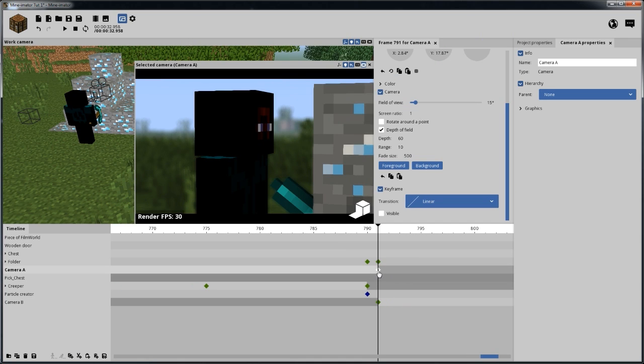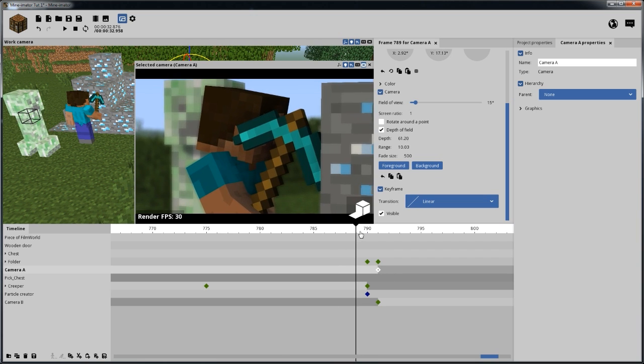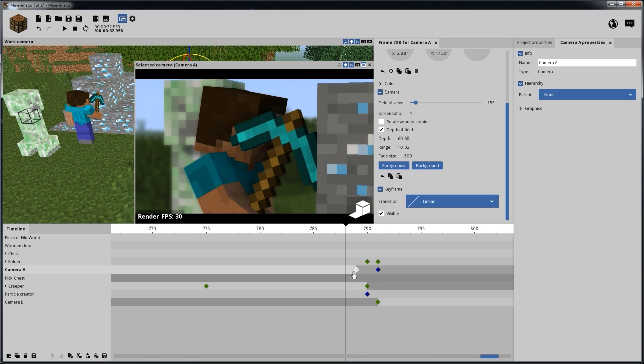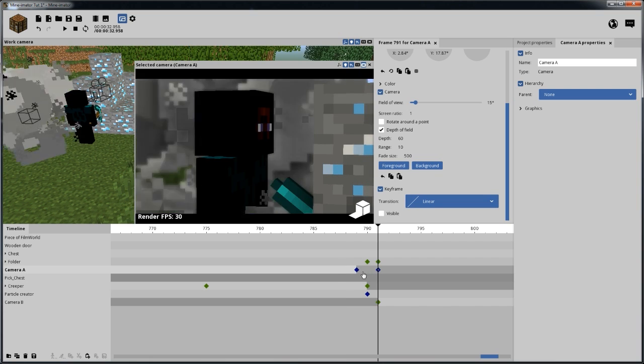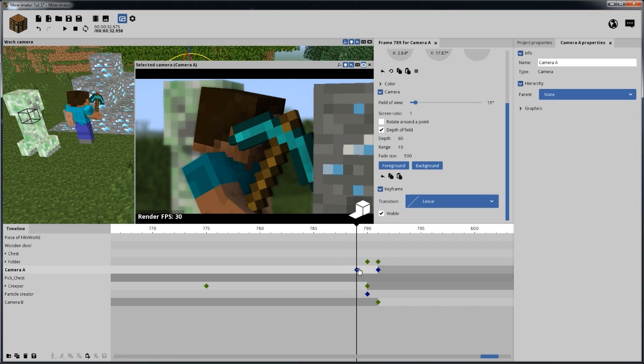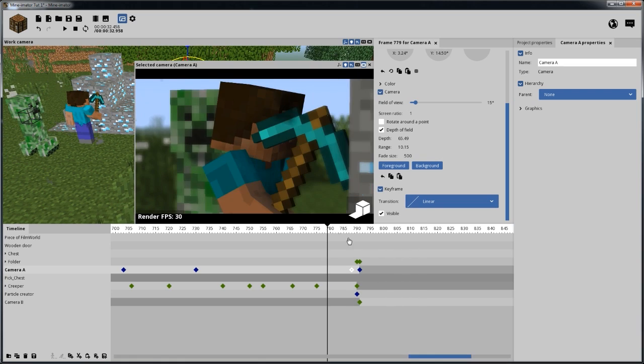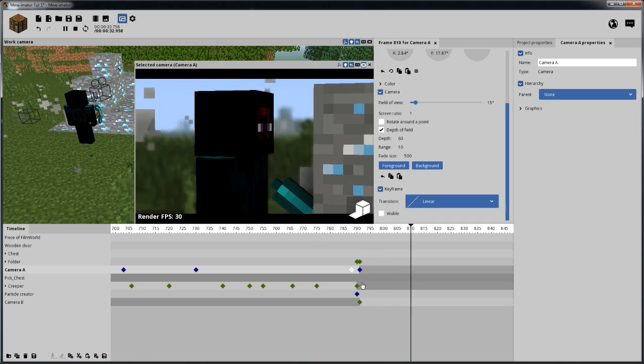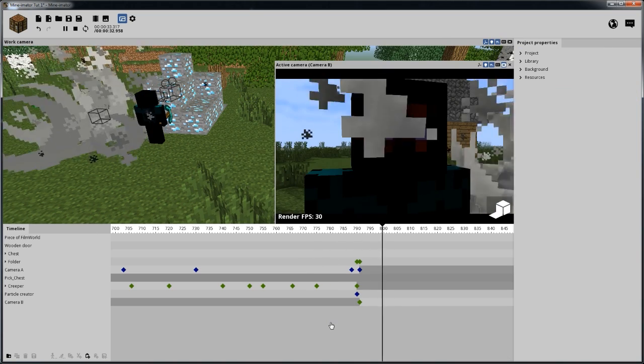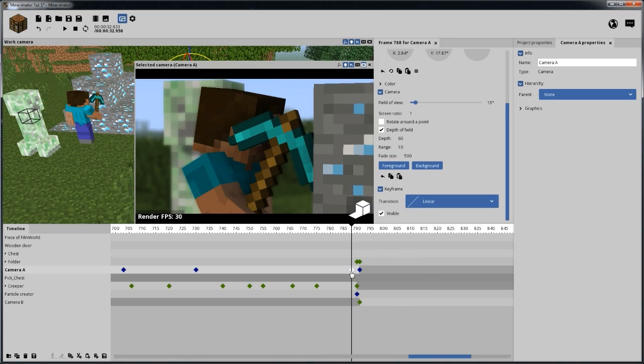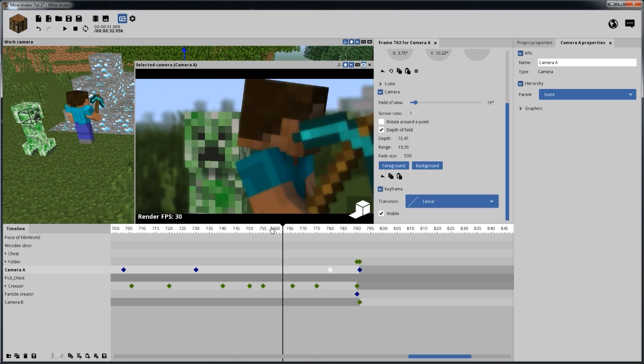All right, what I'm actually going to do here is copy this keyframe. And we're going to move it right about there. Something like that. So that way it'll stop, and then kind of give it a second and then he'll blow up. Maybe move it a little bit further back. Let's see what that does.